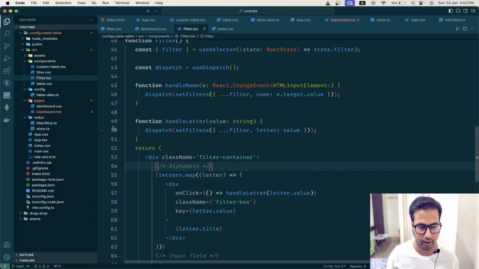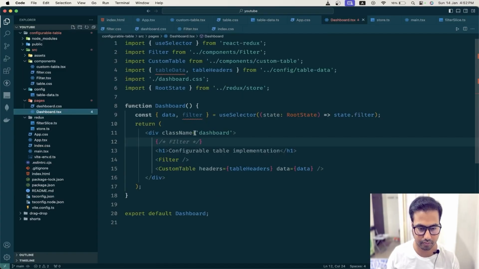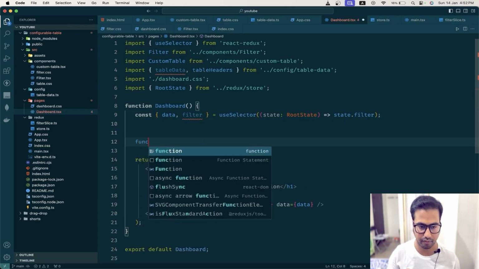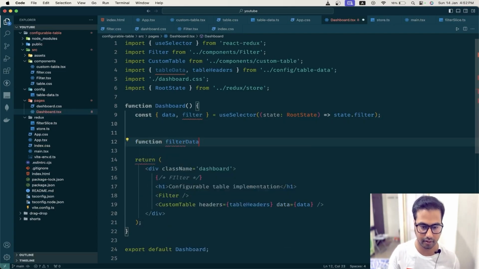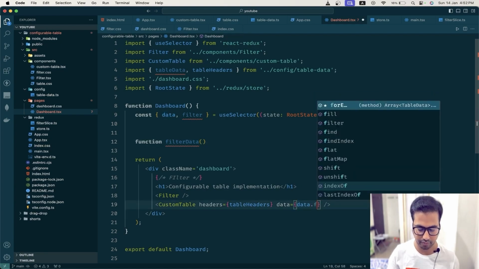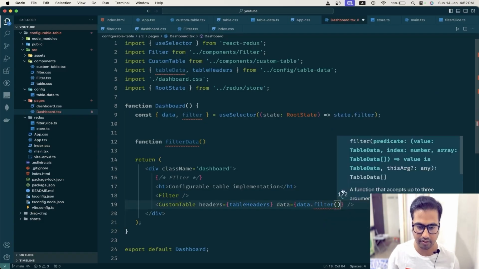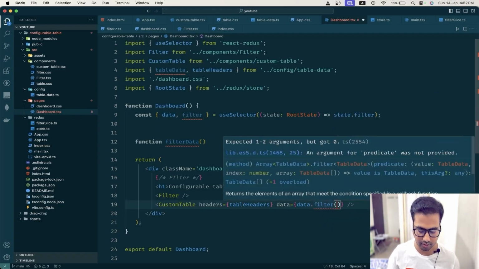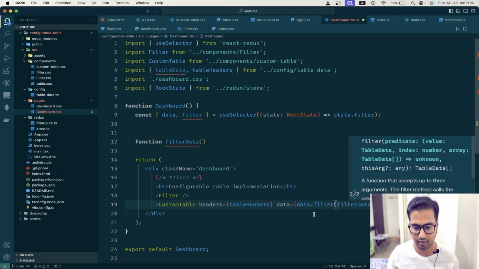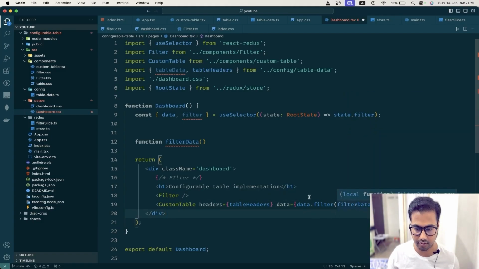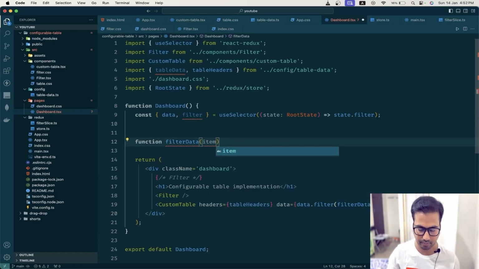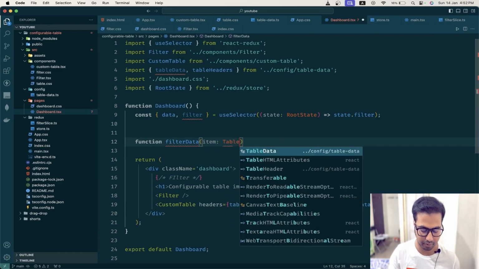That's it. So what are you going to do? We're going to go to this dashboard component, and we're going to create a function, let's say filterData. So what do I mean? How do you filter data in JavaScript? You use the filter function, right? So here we can just simply say data.filter, and you can pass this function because this takes a callback, right? So you can say filterData. And this will take the individual data. Here I can say item, which is nothing but a table data, right?